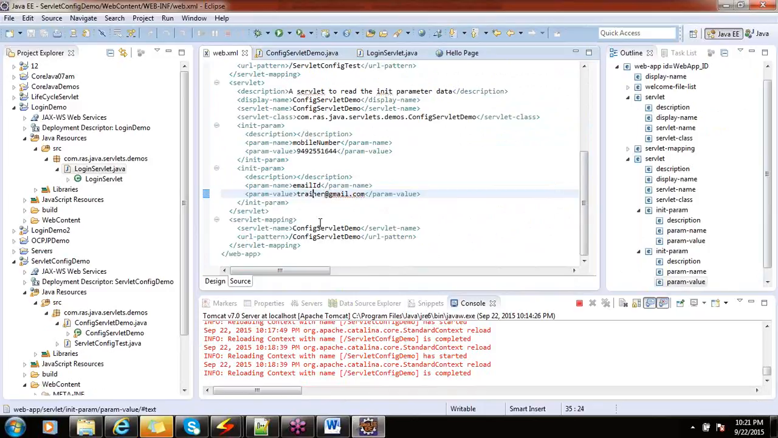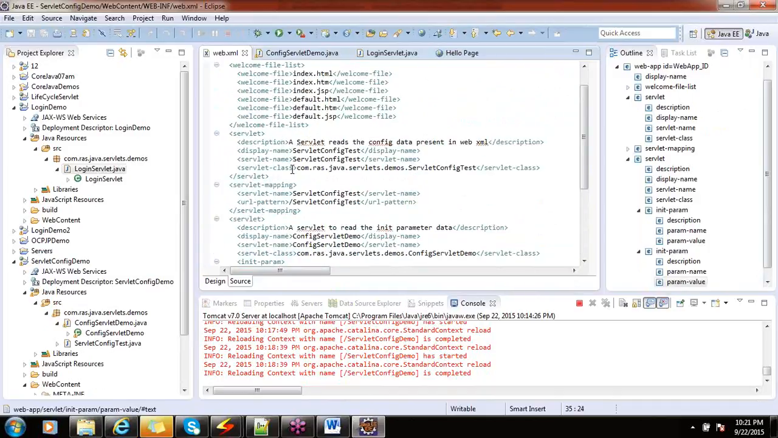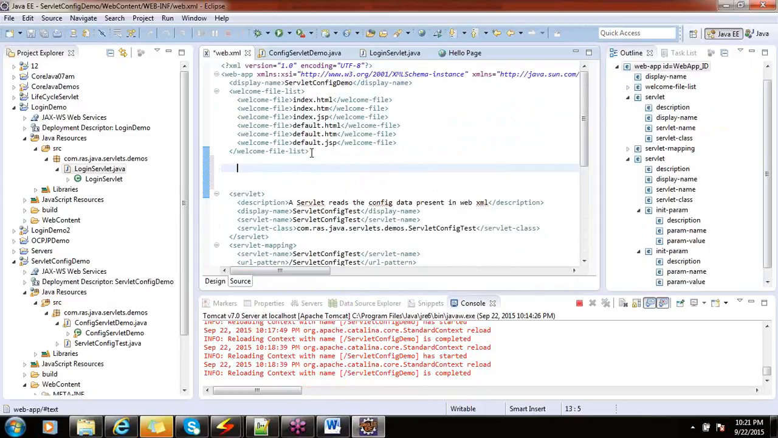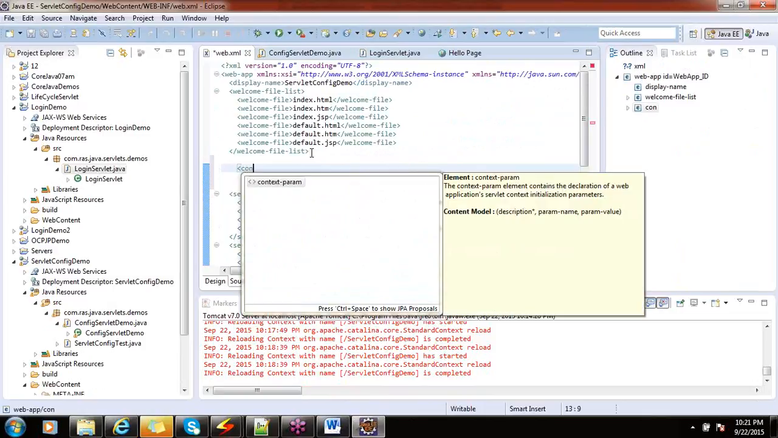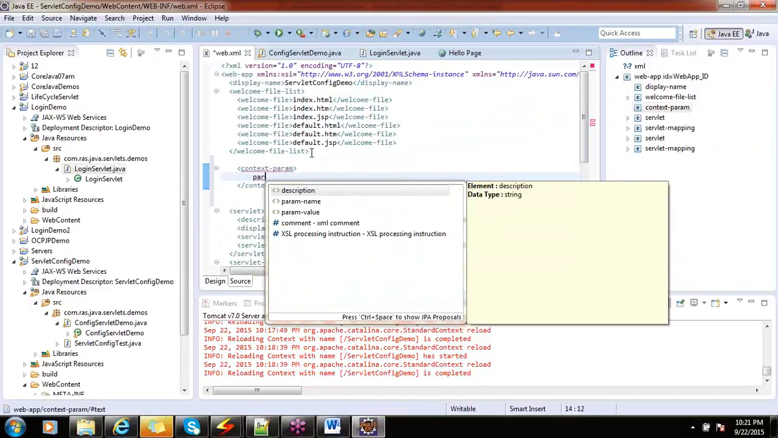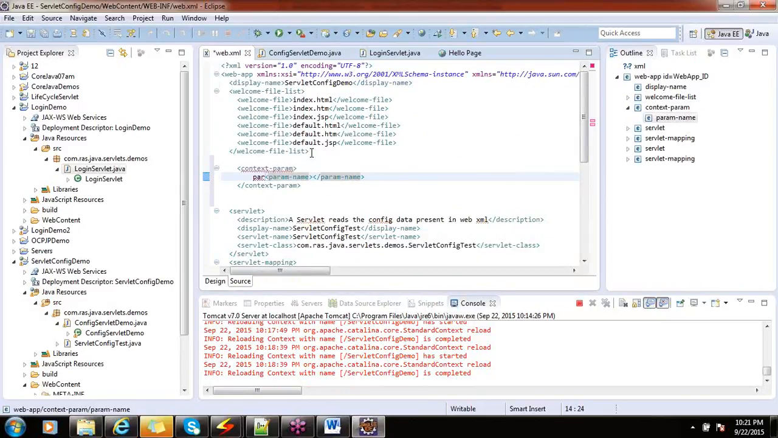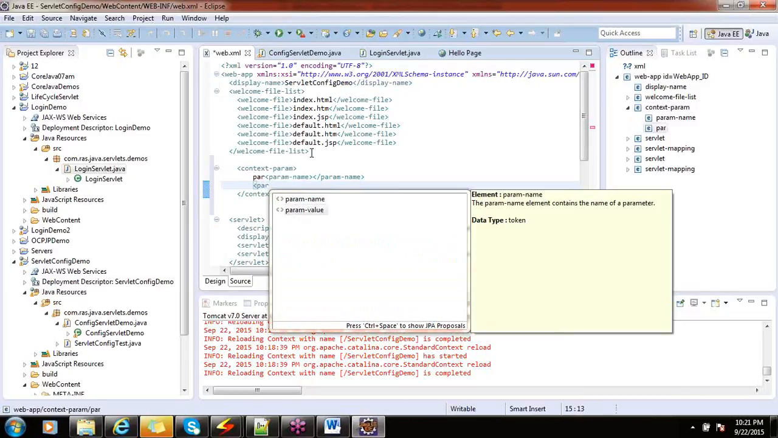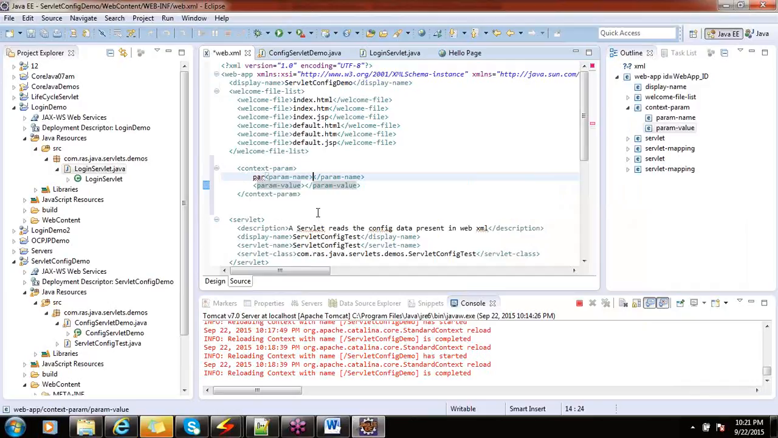Okay. So they should be outside the servlet, outside all servlets. Here it would be context parameters. You can see the context param, and here param name, param value.